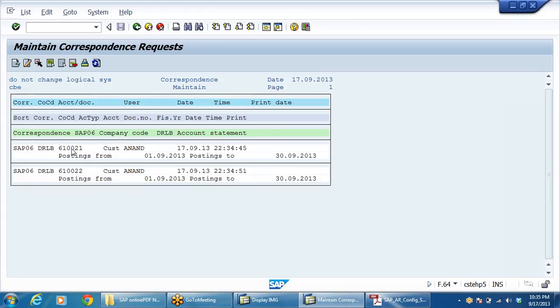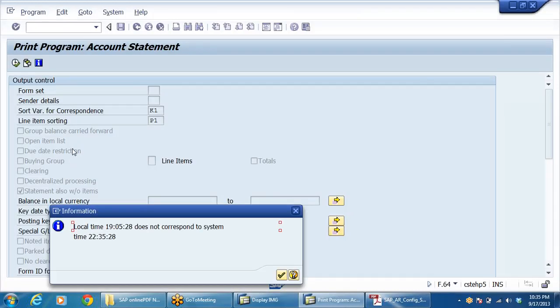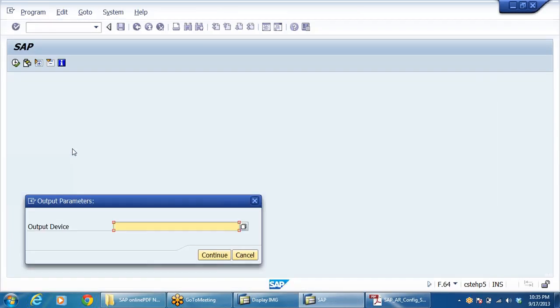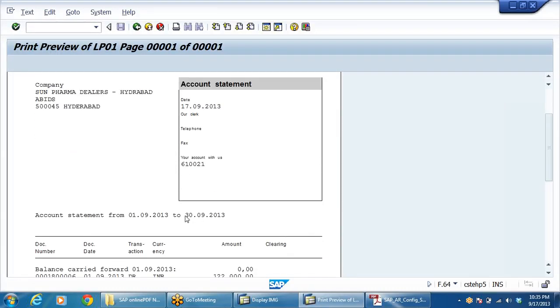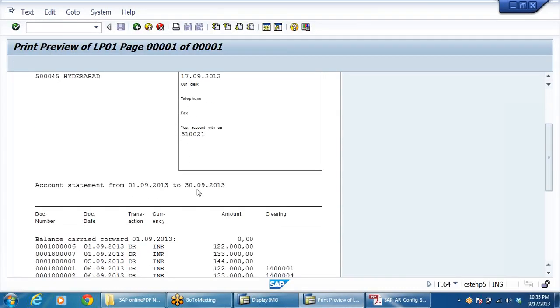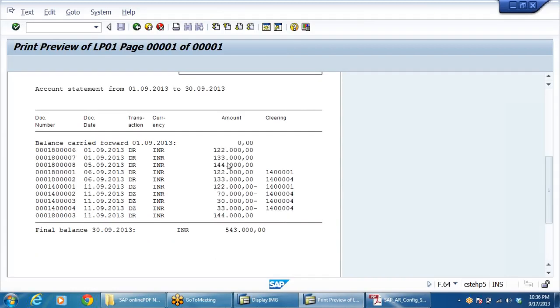Just double click on the customer number here, press enter, enter your output device LP01, continue. Say Sun Pharma, account statement from 19 to 39. So whatever the debits, credits, everything will be visible here, right?